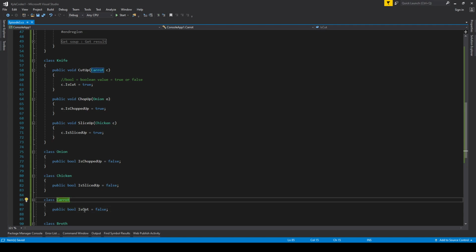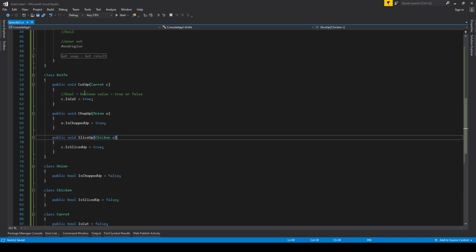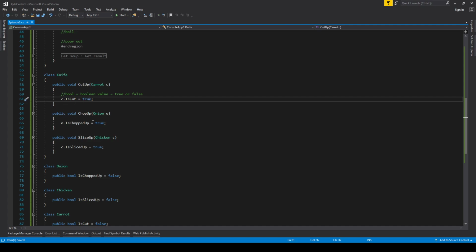So now we know these have state. The carrot has a state. Just like in real life, you know if a carrot is cut up or not. Well, now in the code, you know if it's cut up or not. And to cut it up, you just change it to true. You set it, or assign it a value.